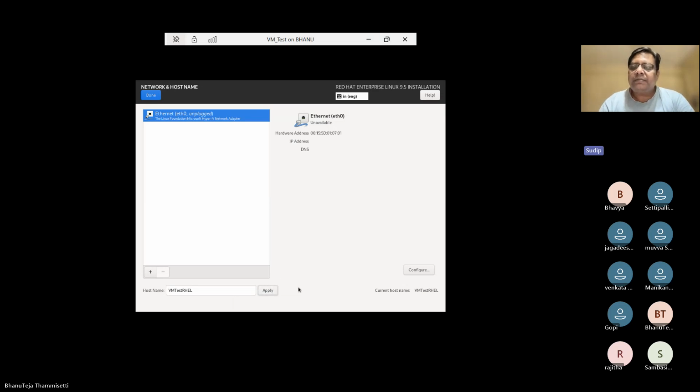It says VM test RHEL, right? Now you see the network Ethernet 0. So the Wi-Fi adapter which is there on Bhanu's laptop, it has discovered it. It has discovered its MAC address also. Do you know what a MAC address is?